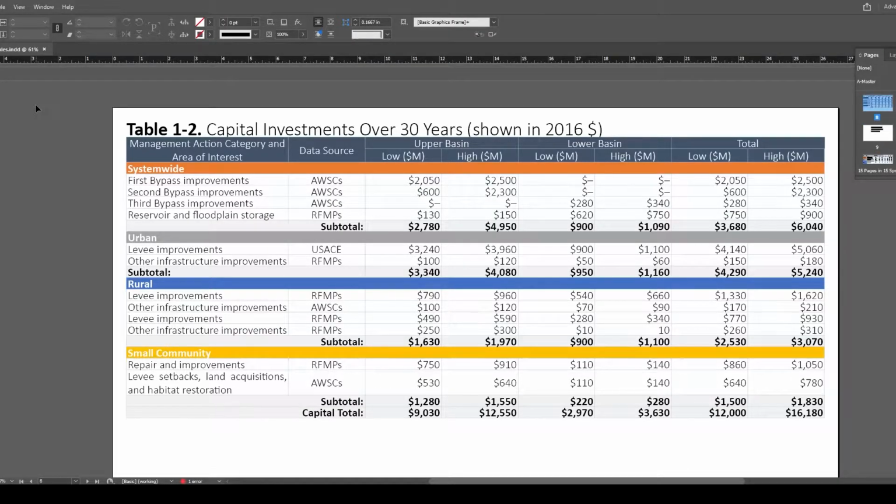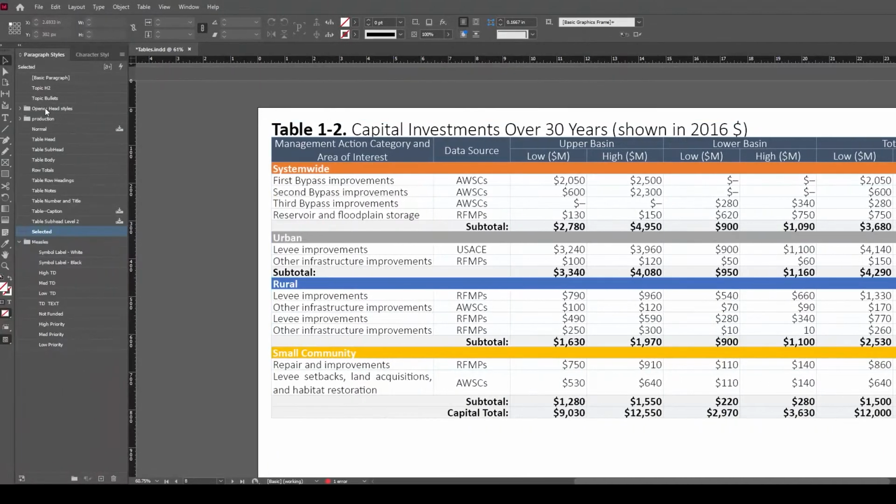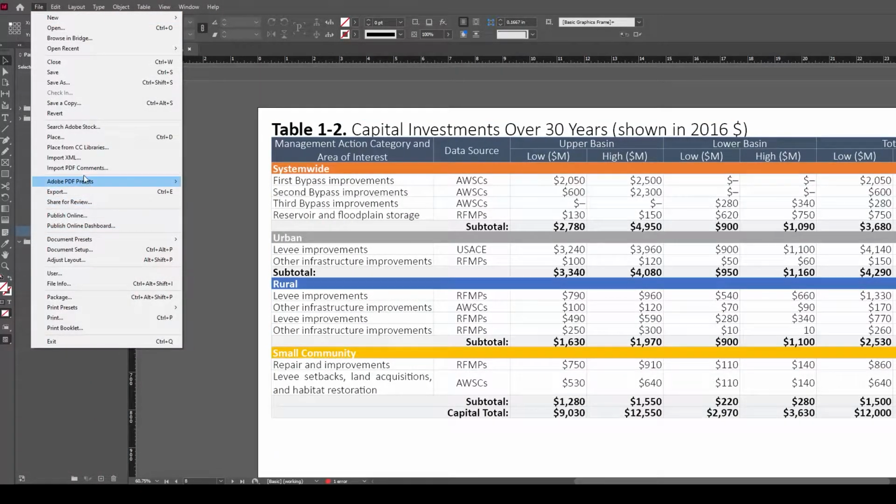So now that you understand stacking order and why spanned column headers don't work when it comes to accessibility, let's talk about how to fix that, right? So here we have our table and we've got system-wide, urban, rural, and small community. We're going to ignore the color contrast errors for right now, and we're going to just focus on how to make this table compliant. So let's go ahead and export this out as a PDF.